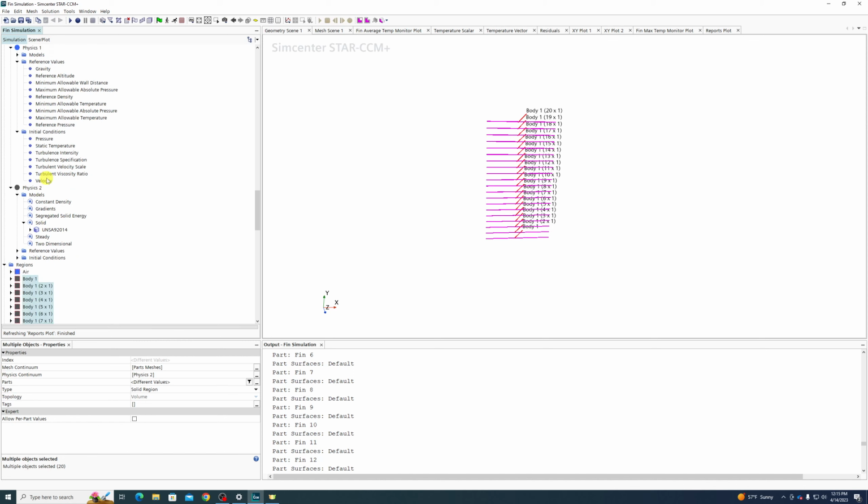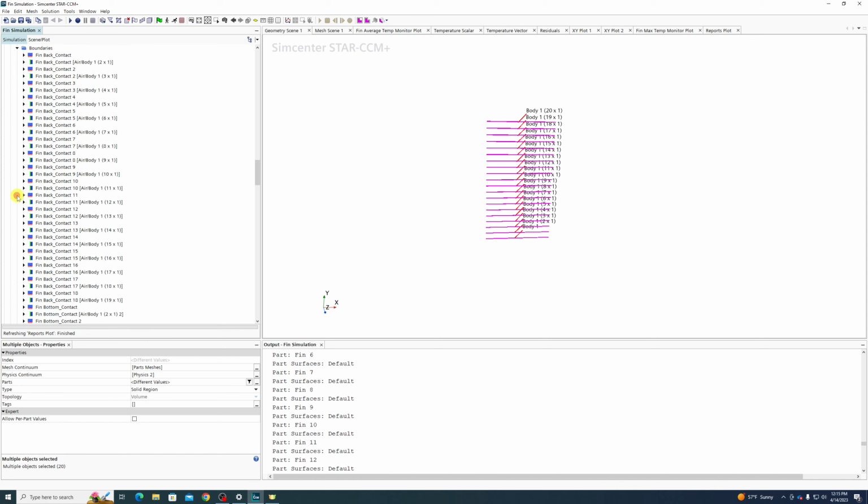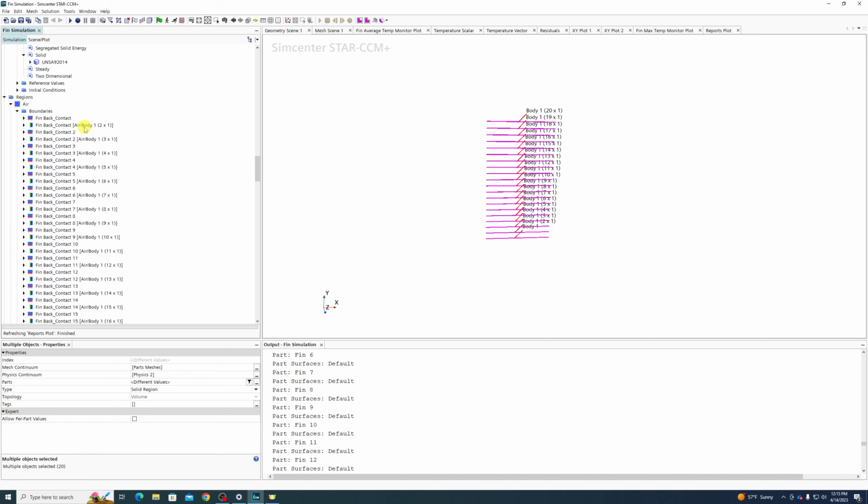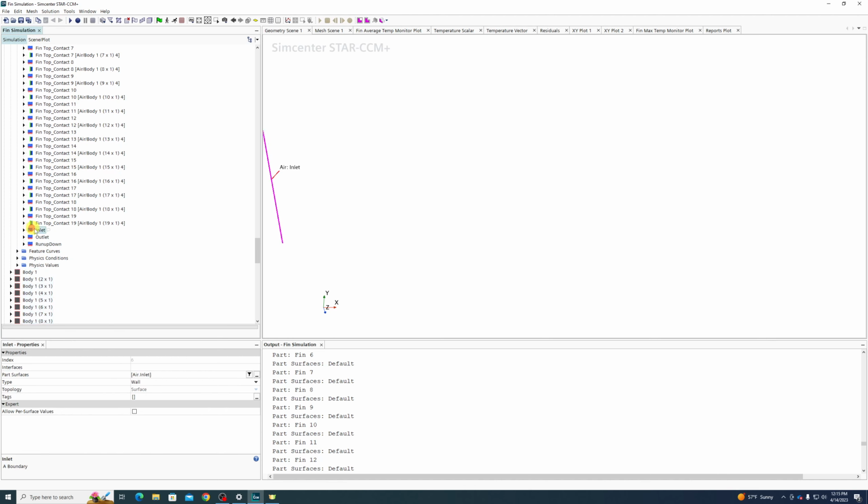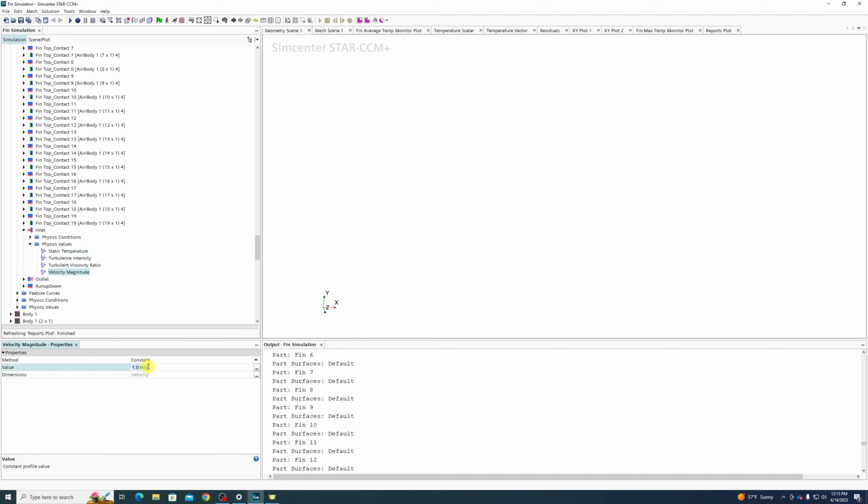I need to set boundary conditions for the air. So what else? Our inlet and our outlet. So our inlet is, well, the velocity inlet. Our outlet is a pressure outlet, and we will let our inlet be 3 meters per second, let's say.